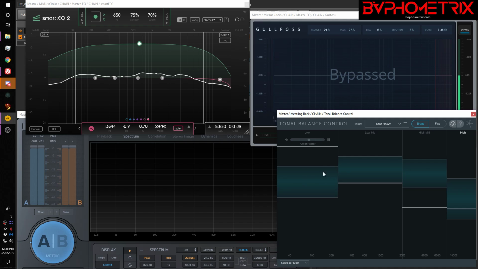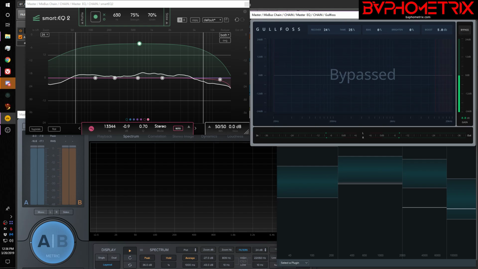shown here pretty well. You're going to see the sub and bass area line sitting a little bit higher than mid-range now. It's going to be sitting around here. So this is Gullfoss bypassed and unbypassed, and I'll just toggle it on and off a few times so you can hear for yourself the difference.